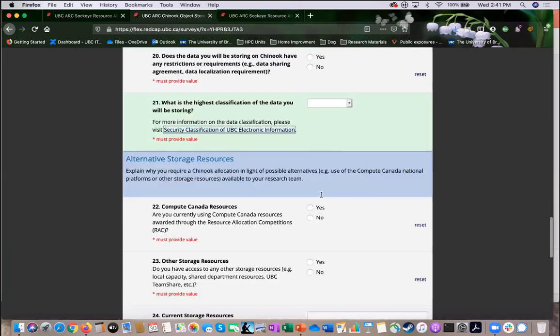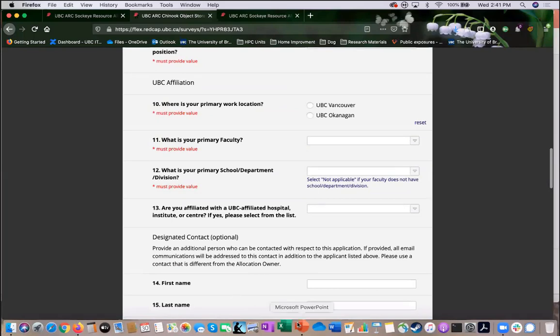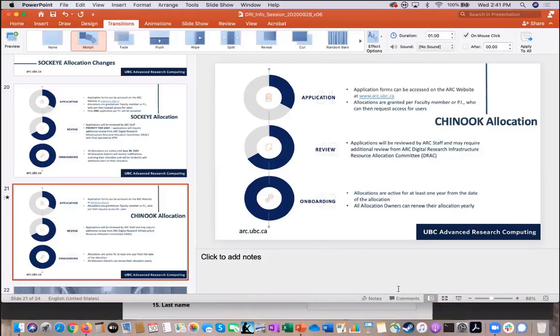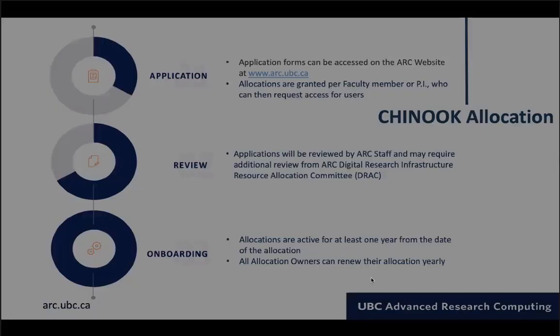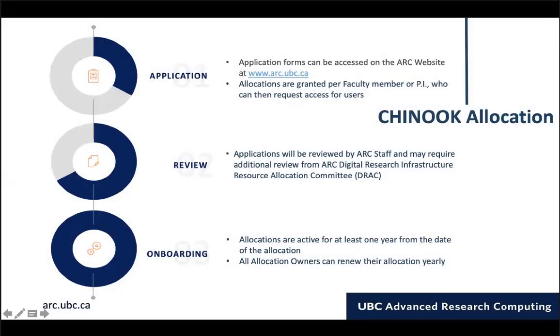And then back here. Okay. Again, applications will be reviewed by ARC staff, and may require additional review from our DRAC.